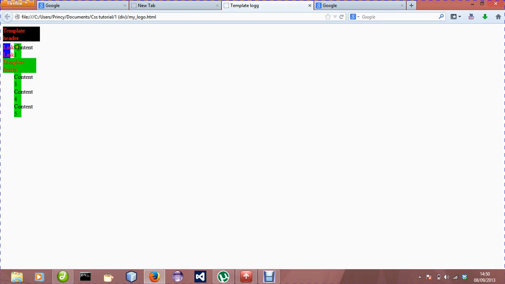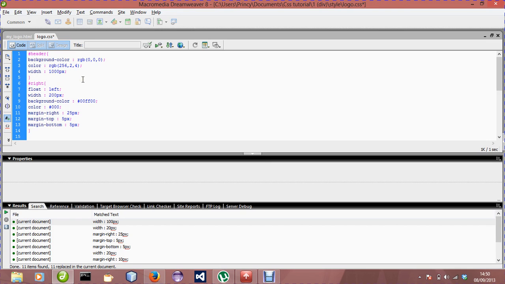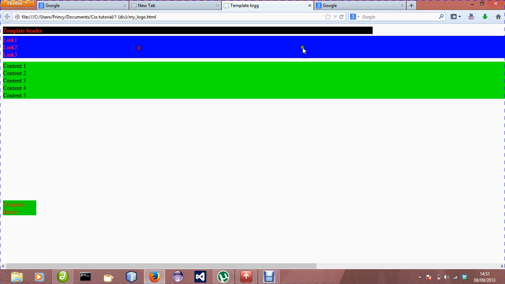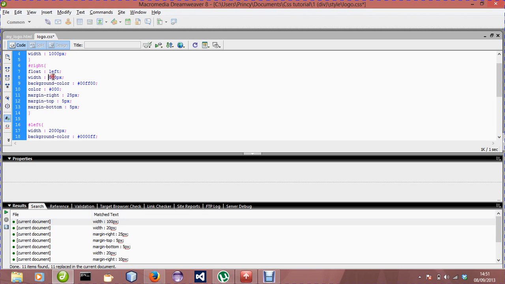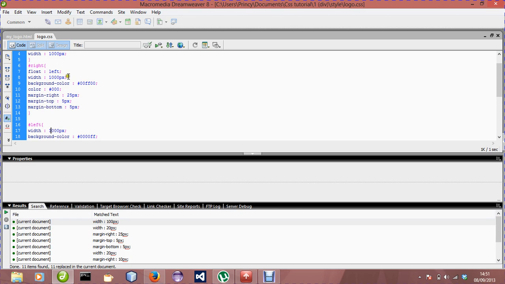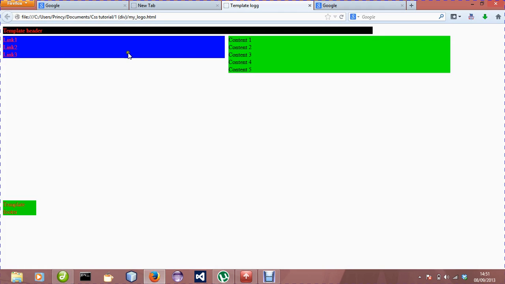Over here, see, this is the left one. I'm going to increase the left one's width, say let's make it 2000 pixel, and the right one is also 2000 pixel. Refresh it, and it's a bit too much now. Let's make it 1000 pixel and 1000 pixel. Refresh it, and it's still a bit more. Let's make it 600 pixel, and this one also 600 pixel. Refresh it and see now. It's back to its normal form.